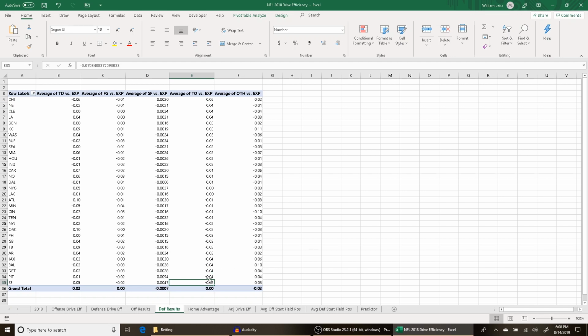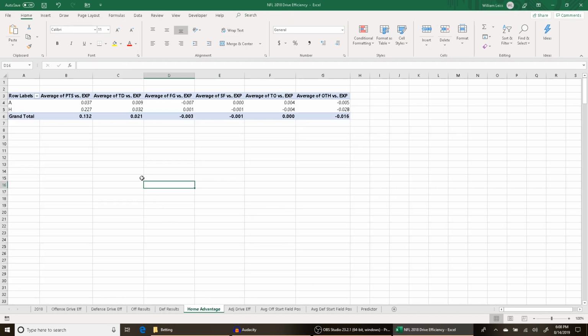So you can use this data in a lot of different ways. And then we can also calculate home advantages based on these things. So if the league average is 0.132, the away teams is only 0.03, the home team 0.227. So that's plus or minus 0.09 based on home and away. That's your home advantage for drive efficiency. We'll be using this later.